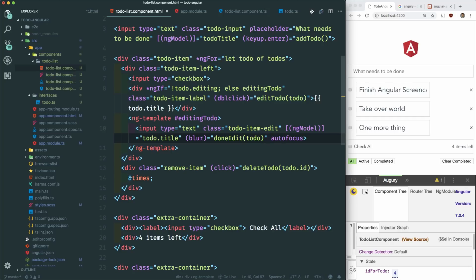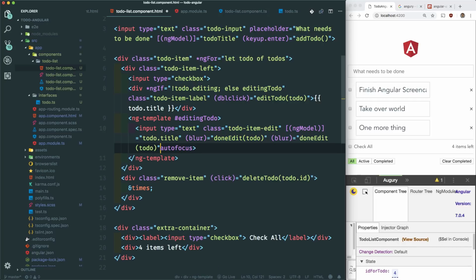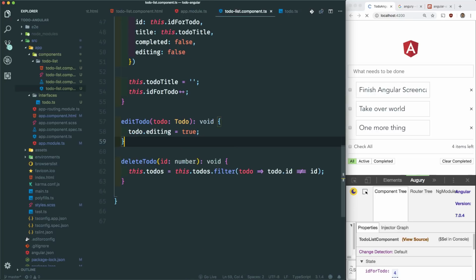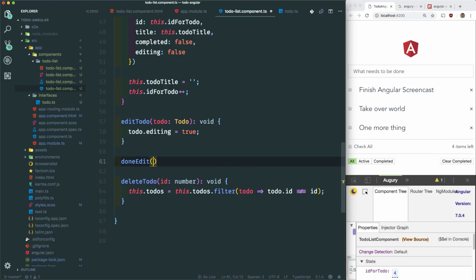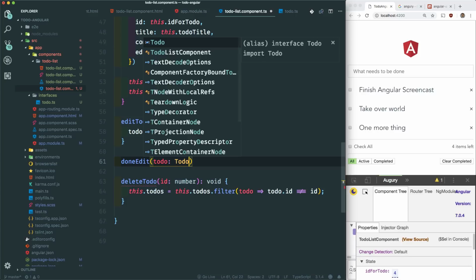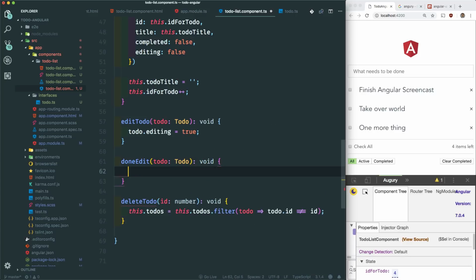And we also want the same thing to happen when we press the enter key. So I'm going to do another one and just do key up enter here. Enter. And let's go ahead and add this in our TypeScript. So right here, done edit. Again, to do. It's going to be void. And all we have to do is set the editing to false.